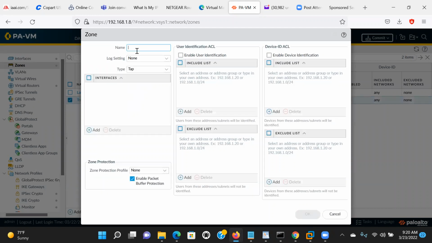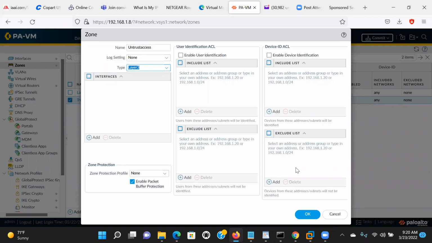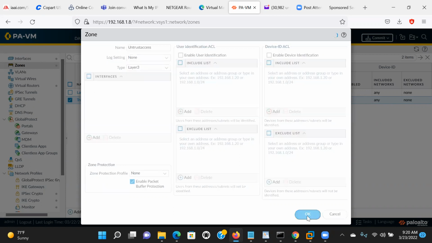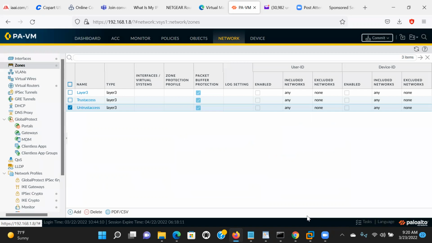Then one more zone, untrust. Have you edited the same? So we're creating a new one, right? Right, layer 3, that's it. Okay. Now we have created the zones. We just need to bind the interfaces to the zone, and then we will be able to configure the IP addresses, and then we can establish the connectivity. So go and choose the interfaces on your left. On top of zones, you have interfaces.